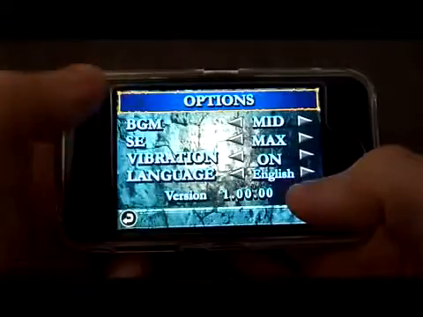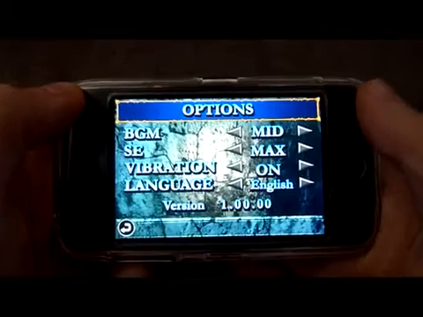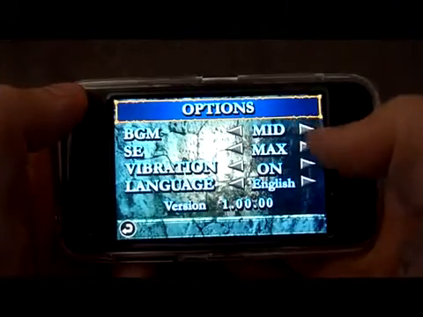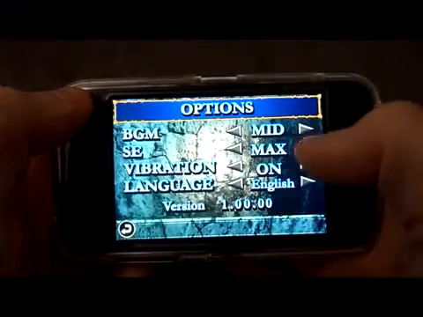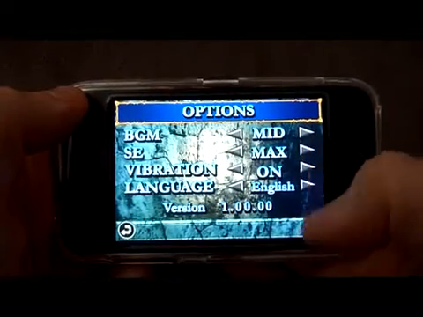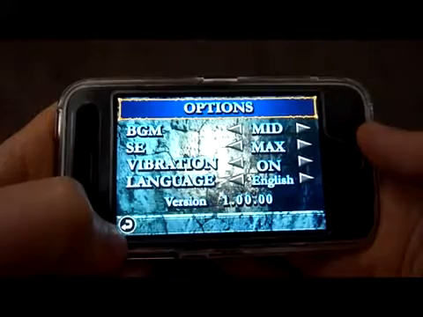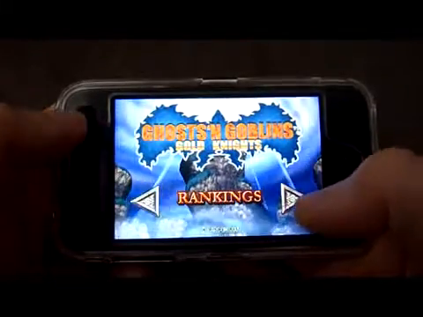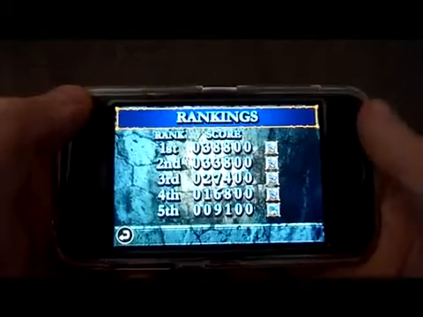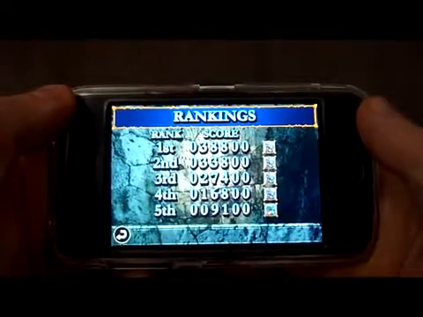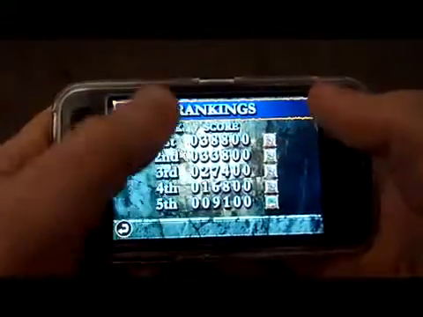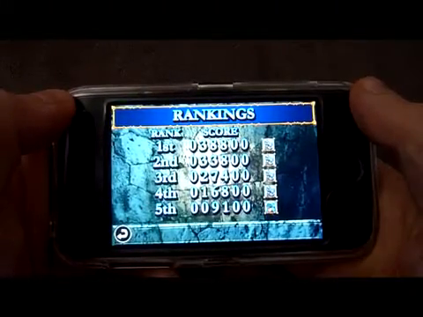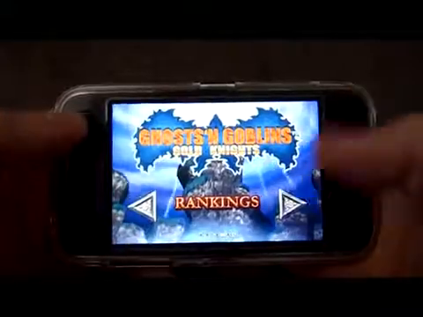Now, we've got options, we'll go through there. As you can see, you've got sound, bringing up low and high. You've got sound effects, on, off, maximum, vibration, and English. And the version at the moment is 1.000. Now, going back out of that, you've got other things as well. You've got rankings, which will show you your score. Not worldwide, not from what I've noticed. It's basically what you've just gotten while you're playing the game offline.